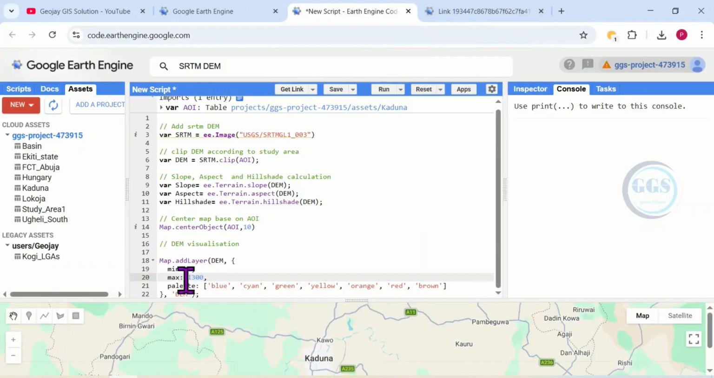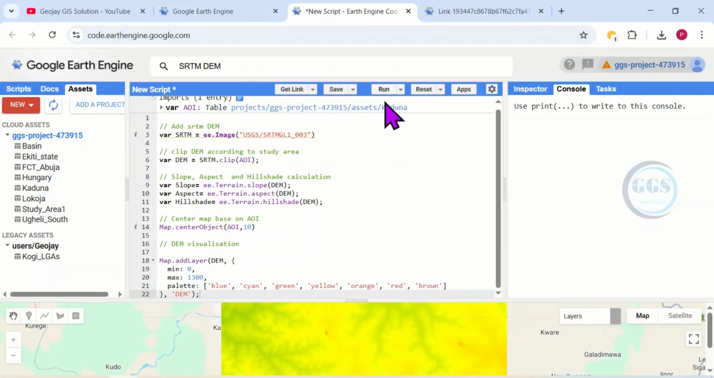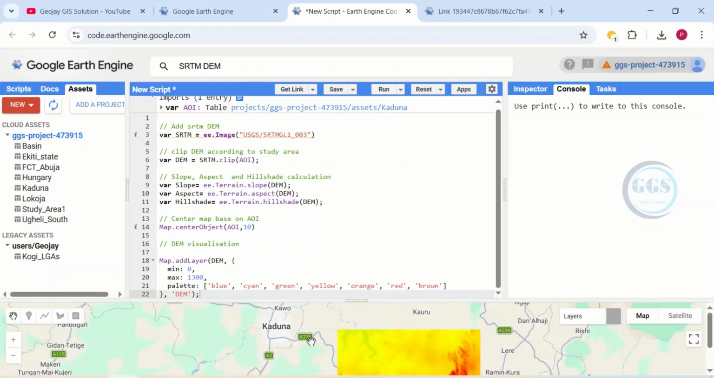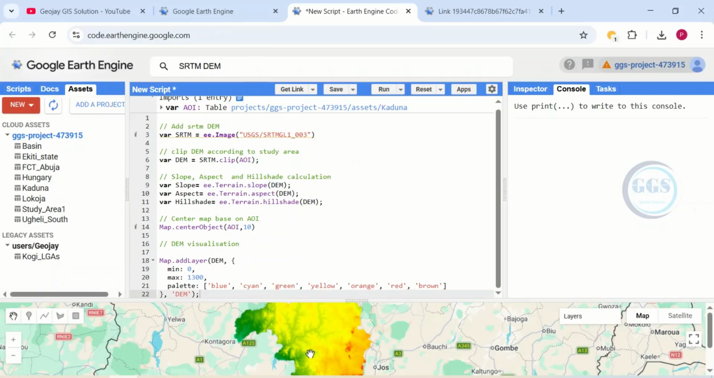and I've defined the palette as this: blue, cyan, green, yellow, orange, red, brown. So click on run. Yes, it's running. And here is the digital elevation model of Kaduna. You can see it.